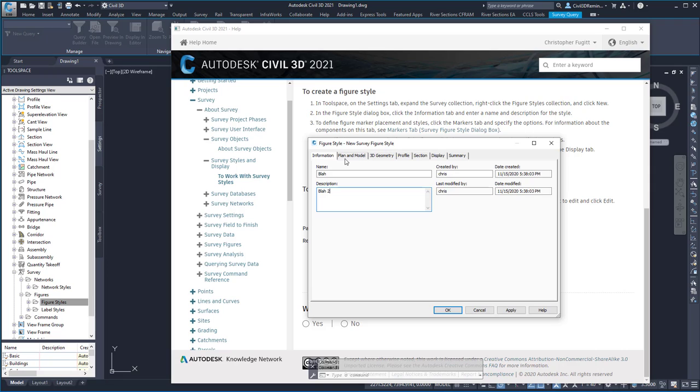I am on Figure Styles. To define figure marker placement styles, click on the Markers tab.